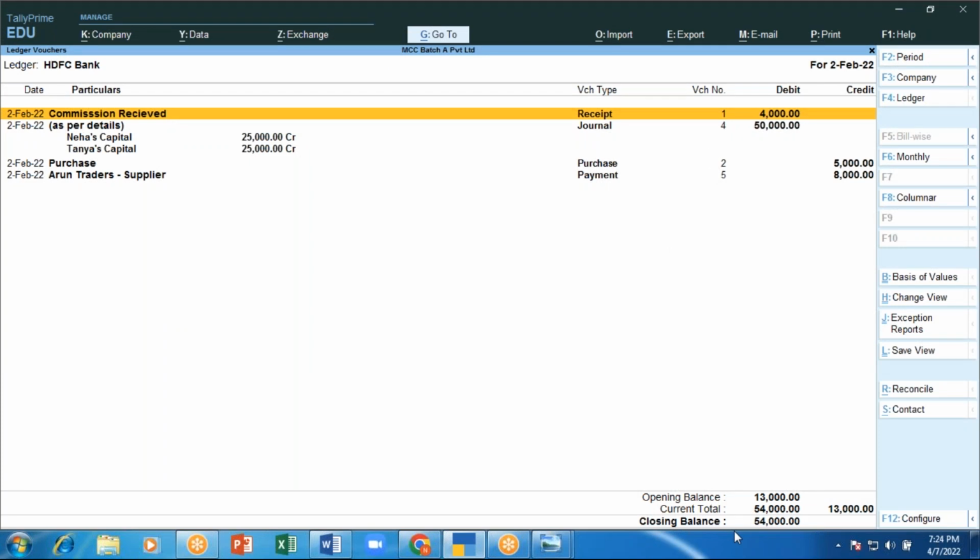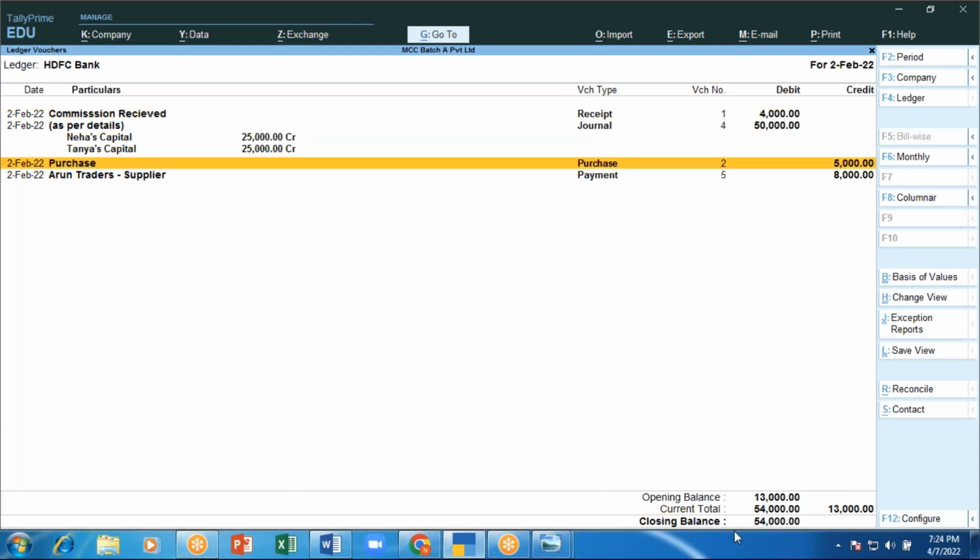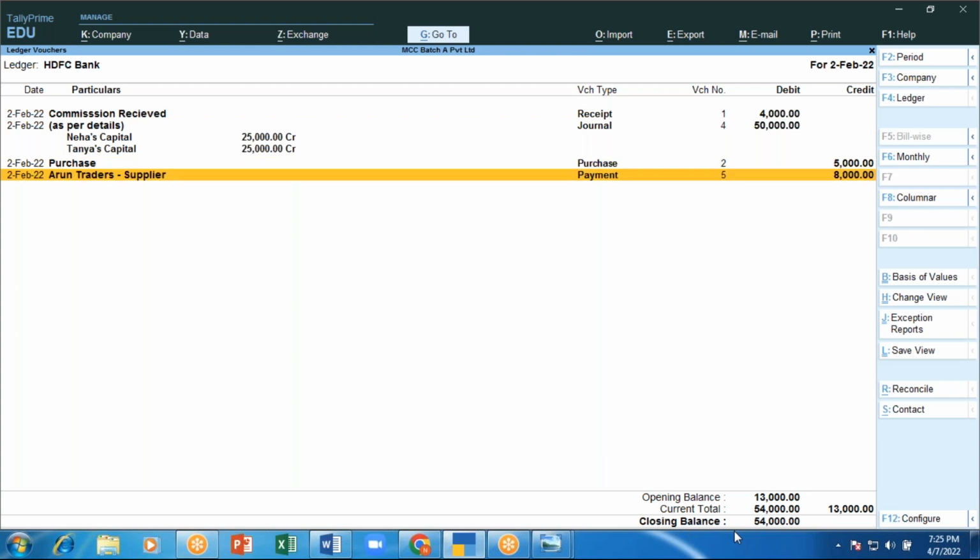In some cases there will be some changes in a system. What is it? Suppose I gave a check to this Arun Traders on 2nd of February. He took this check, went to his bank and deposited it. After he deposits, the money will be put into his account only after 2 or 3 working days.